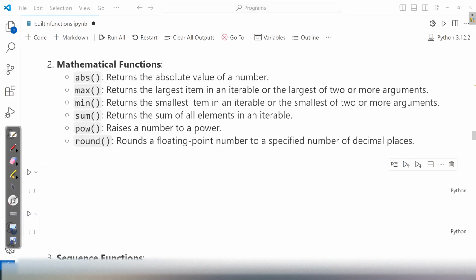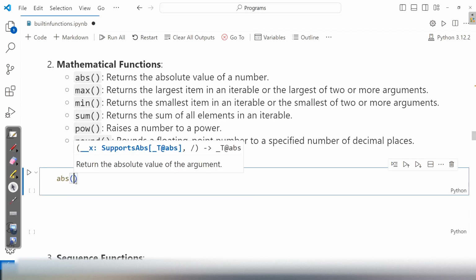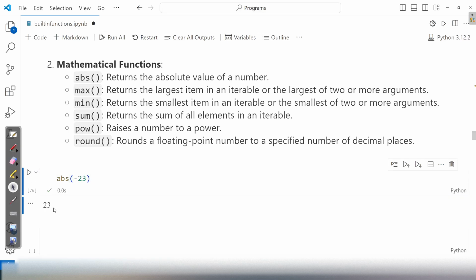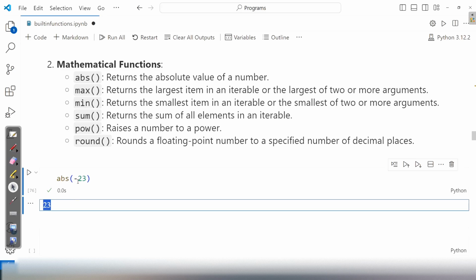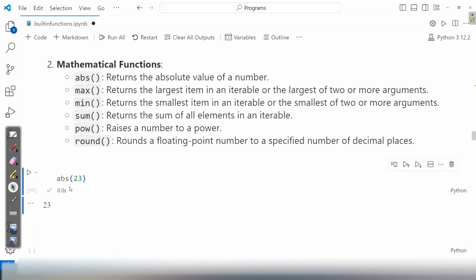Clear? The next classification is mathematical functions. So here are some important mathematical functions. First one is the abs function. It gives you the absolute value of a number. For example, if I give you minus 23, the answer is 23. So it gives you the magnitude. Suppose if I give plus 23, the magnitude is 23 only.